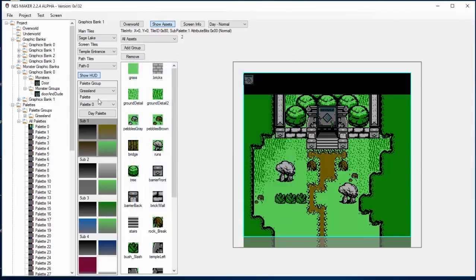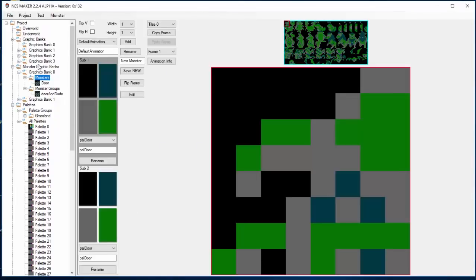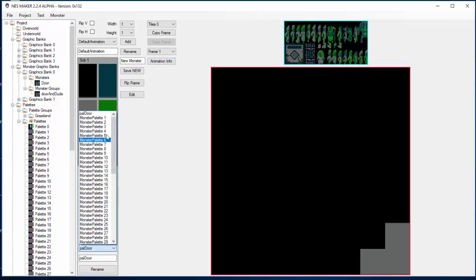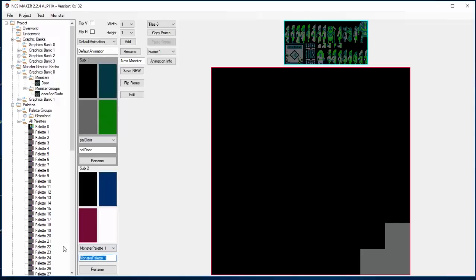So let's make another NPC. Same way, I'm going to go to monsters. I have my NPCs in that same tile set. Now, you don't have to put your NPCs in this. This is just completely arbitrary. I'm going to give him a palette. We'll call this dude pal.